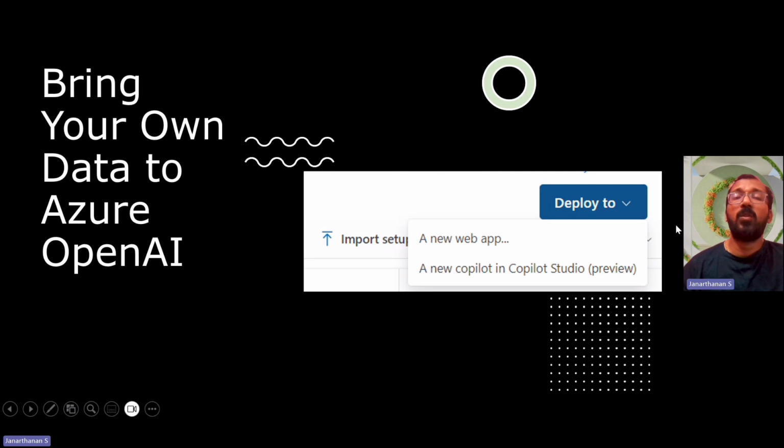Then there is an option known as deploy to. In the previous versions of bring your own data, you could see only two options: either you deploy this application to a new web application, or you deploy it to your Copilot. Now there is a new option added: you can deploy this application to a new Teams channel as a separate option also. Let me show that as well.